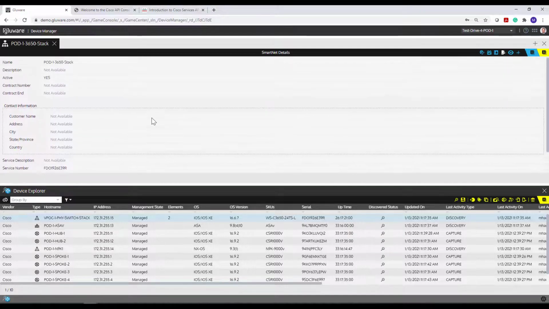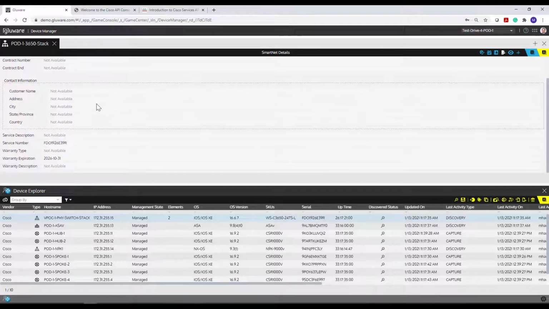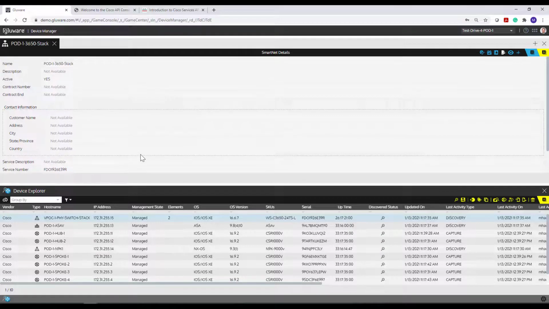Next, I'm going to skip advisories for last, but I'm going to navigate into the SmartNet contract status, and I can see, yes, there is an active status, and I have my service number, and I have my warranty expiration. So again, if you are looking at keeping track of inventory and if things are covered under your SmartNet contract status and all that, this is very useful.